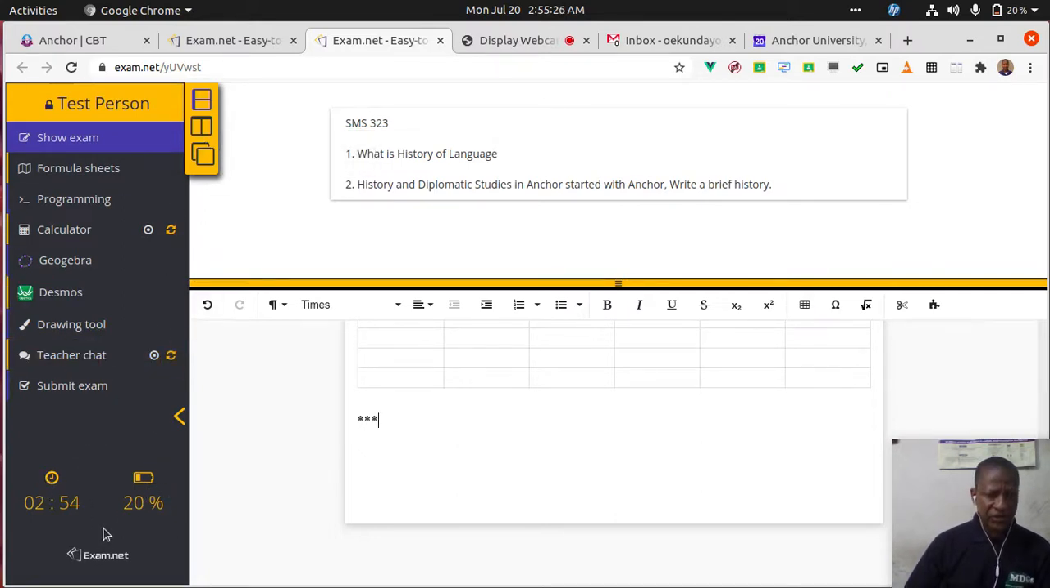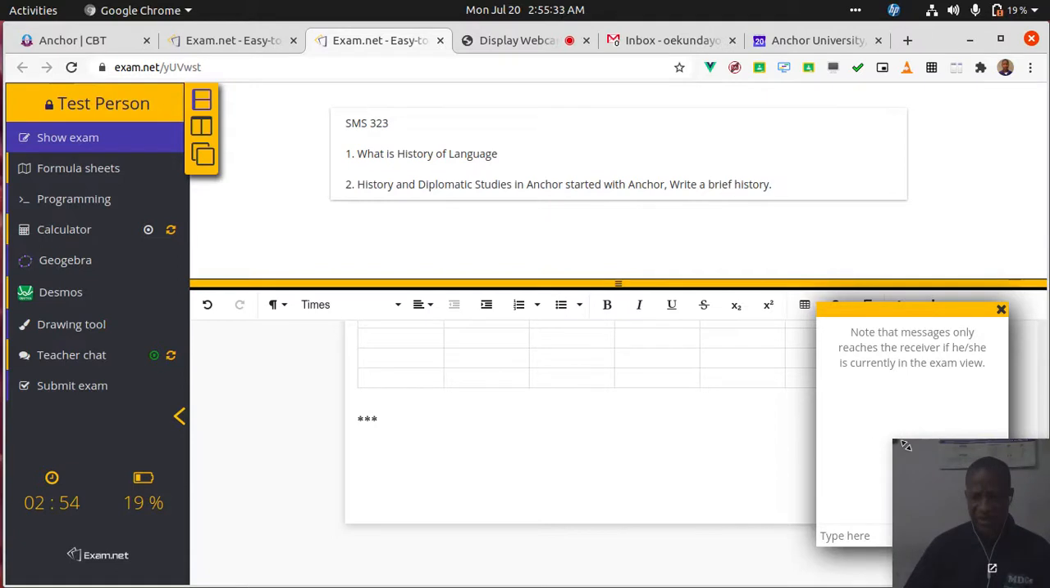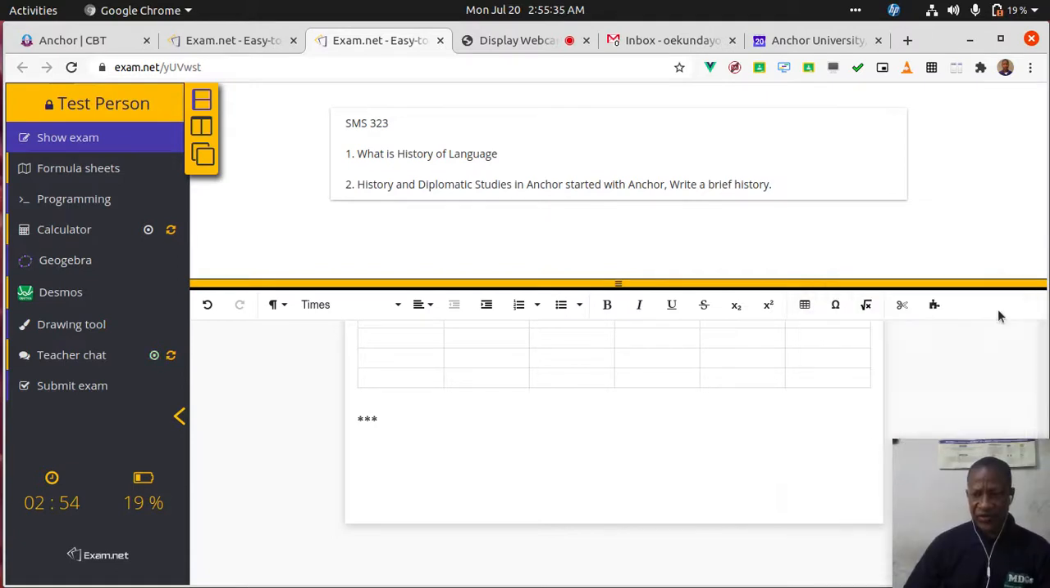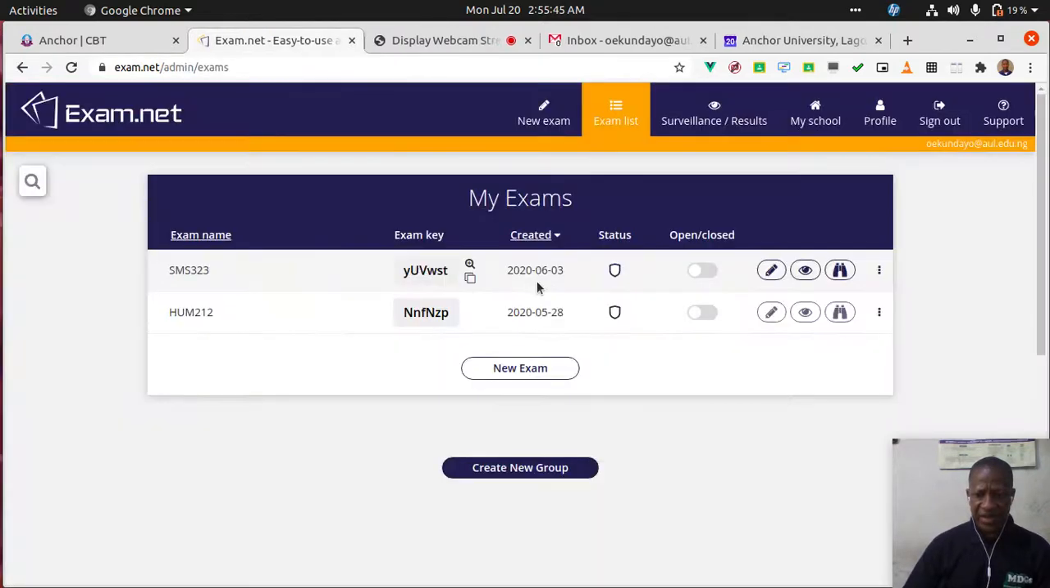All right. So they just click on chat and then send a message to the lecturer. Because we are seeing their screen, we are seeing their mouse, we are seeing the movement, and we are seeing their faces, it is very easy for us to monitor. And then I believe this is an examination with integrity.